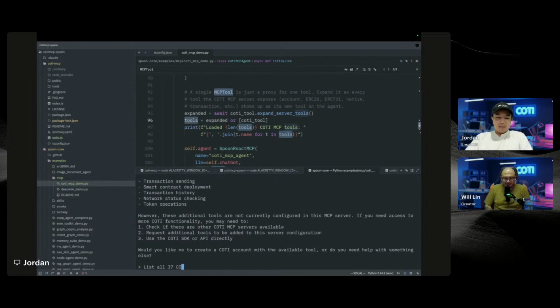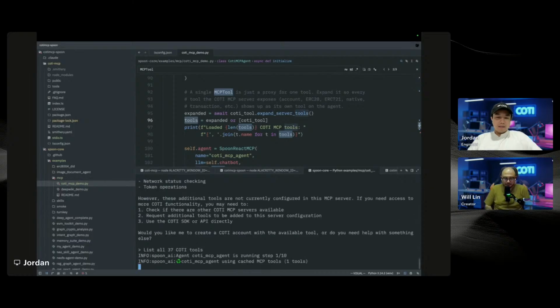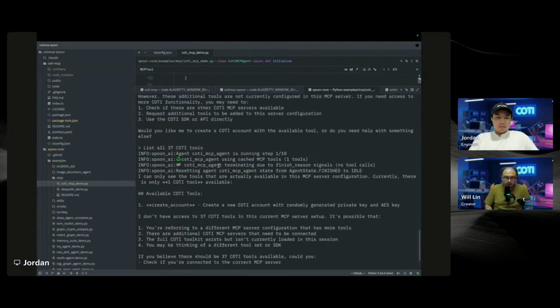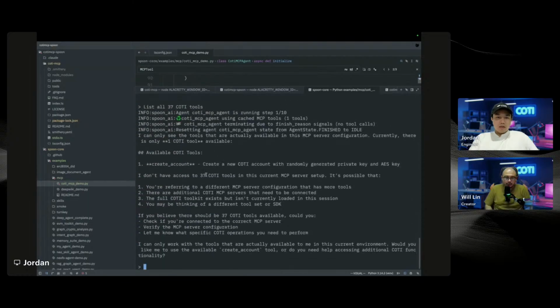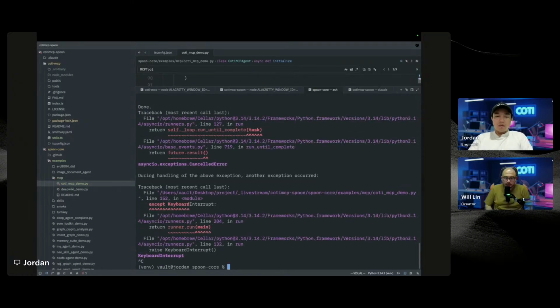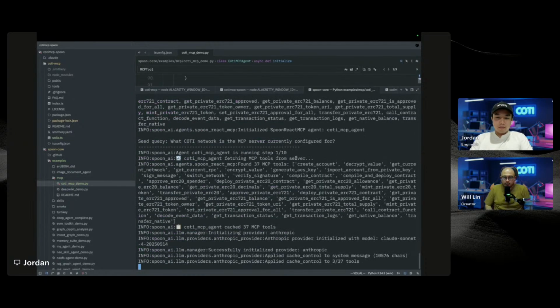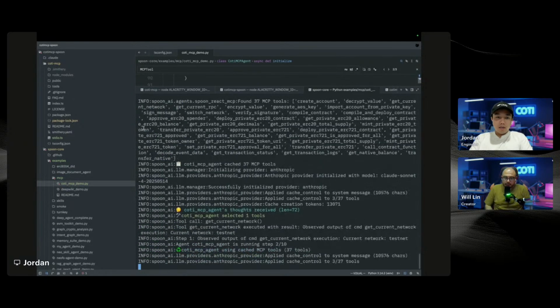List all 37 COTI MCP tools. All right, the agent's running. I don't have access to 37 tools in the current MCP server, so that is possible that you're referring to. I will probably try to restart it again. When in doubt, pull out the plug and plug it back in.